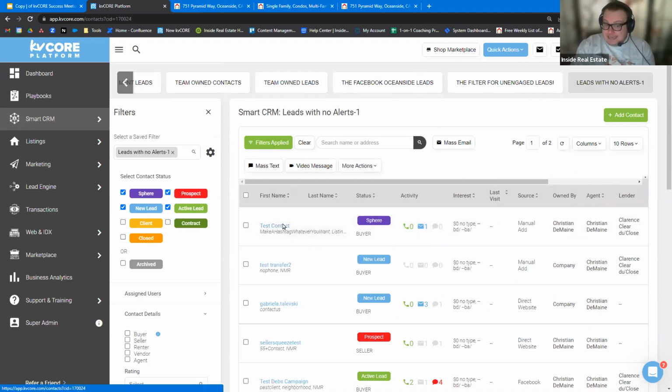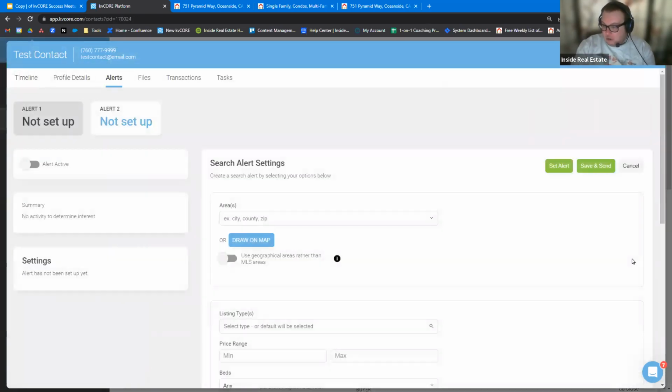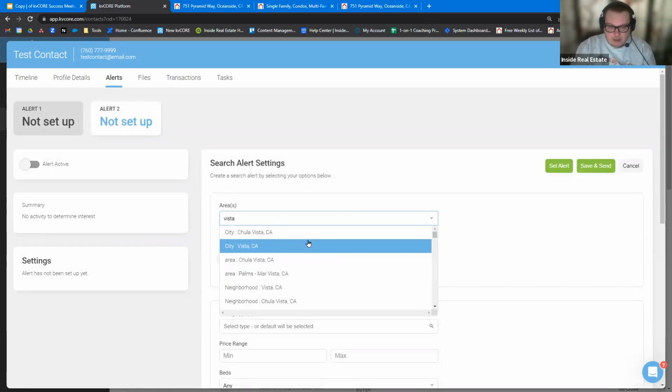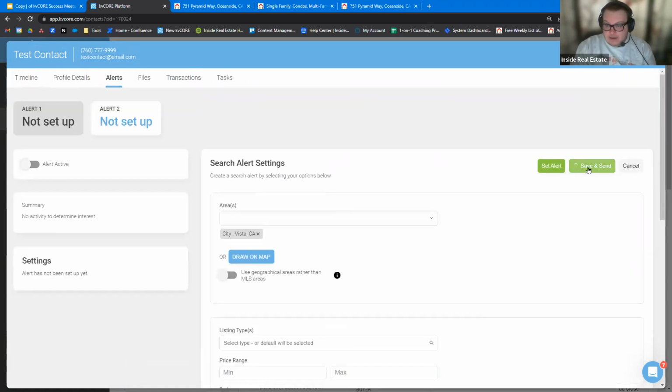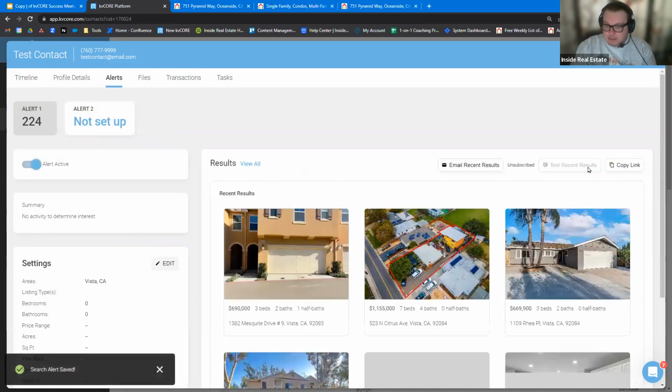And let's just say this test lead ends up having an alert added. He replies, Mr. Test says, I want to receive listings in such and such city, right? I'll just throw in Vista, right? A different city here. Give it a second to load. Boom. There we are, right? Now, we save and send this alert. They receive this. Guess what?